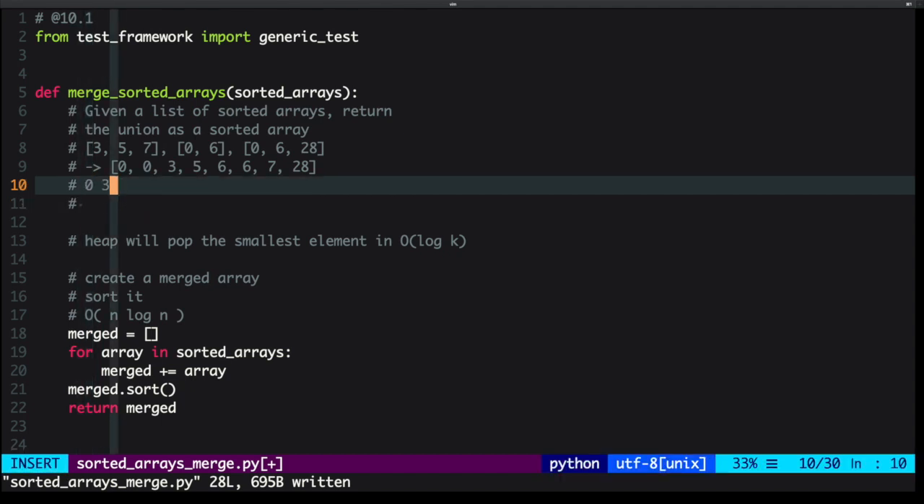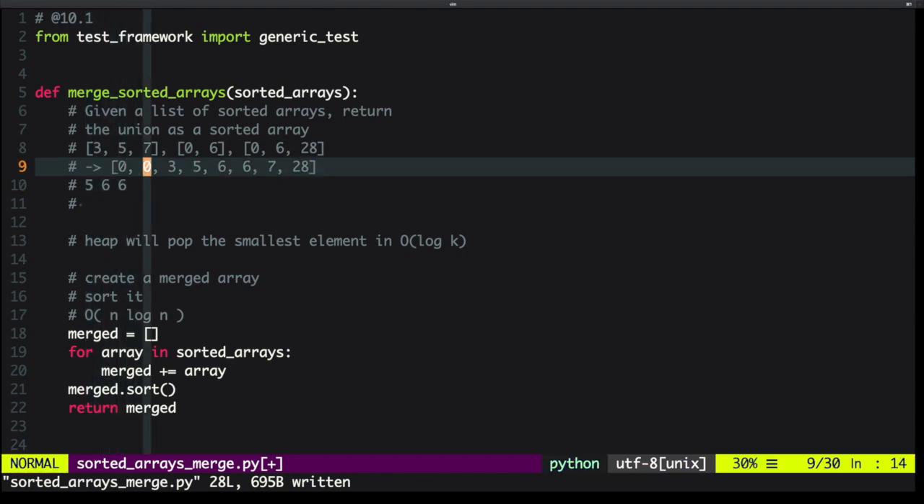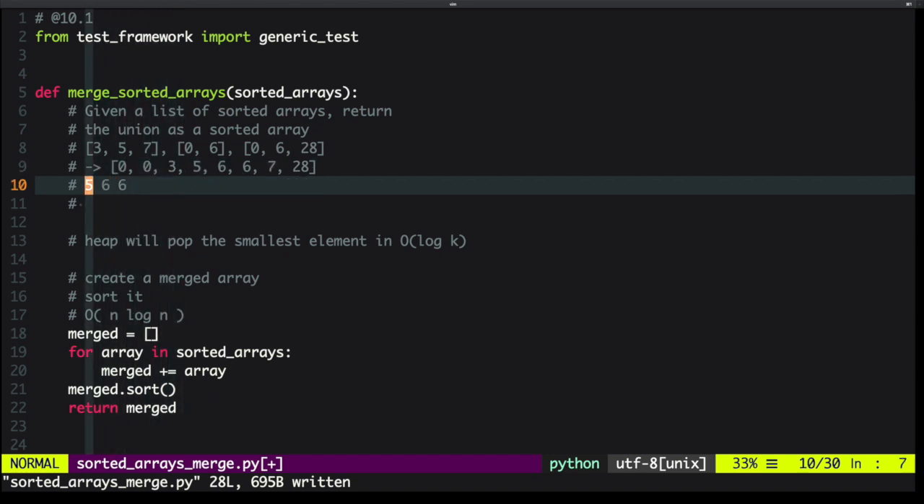Then we're going to append a 6. Then we're going to pop off a 0, and we're going to append another 6. We're going to pop off a 3. We're going to add a 5. Each time we're creating this array. So we have 0, 0, 3. Then we're going to get rid of the 5, which comes from the first array. We're going to add a 7 to it.